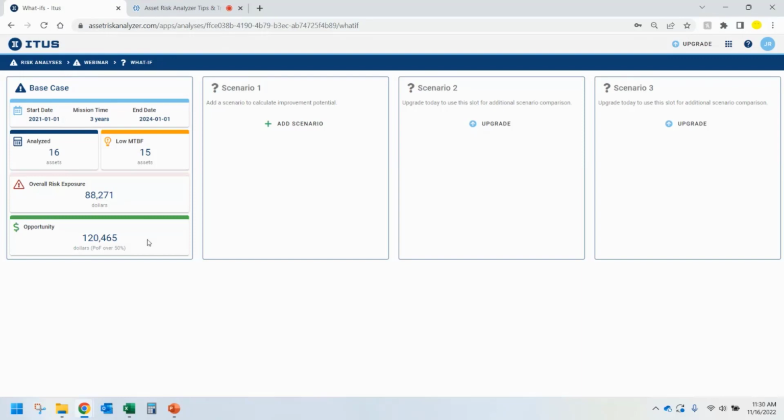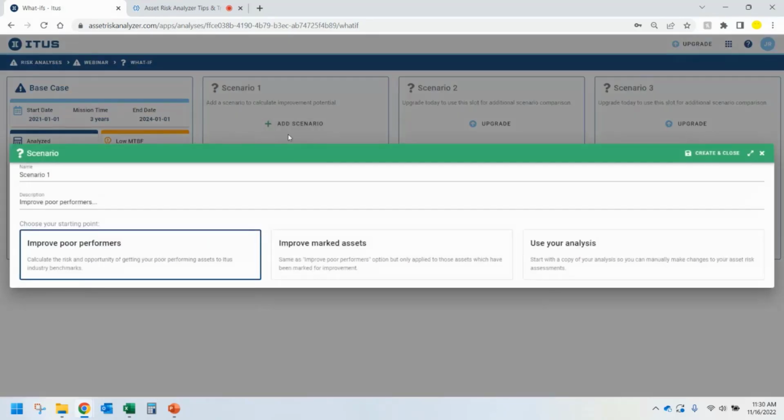Now, I've got the ability to add a scenario. So I'm going to add a scenario by clicking that option. It defaults a name, it defaults a description for me, and we've got 3 default selections available to us. The first one is improve poor performers. What that would do is take every asset that was below the industry standard and improve the MTBF to the industry level and show me what the results of that would be.